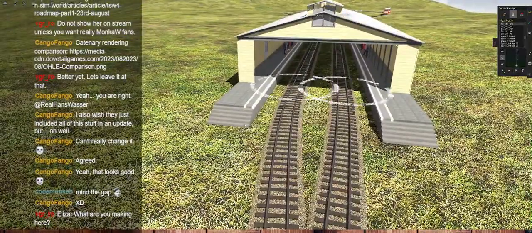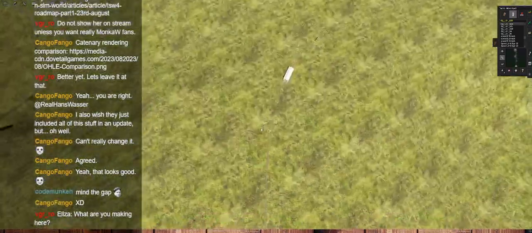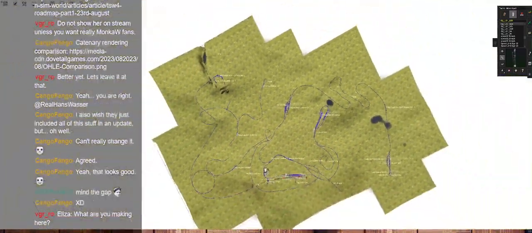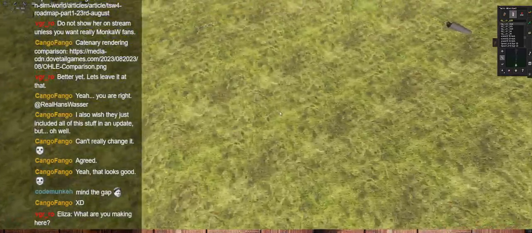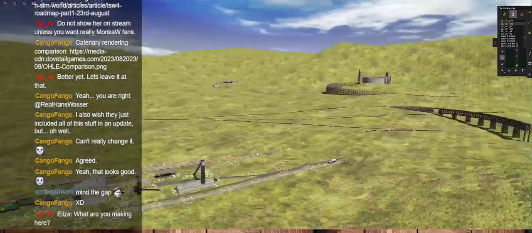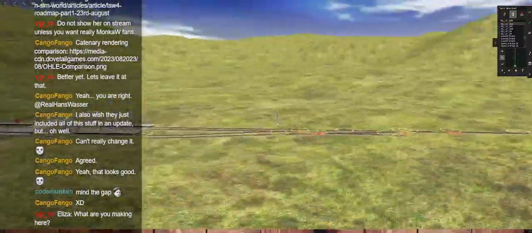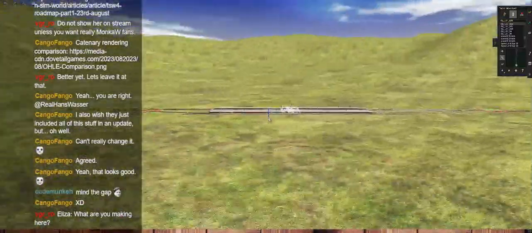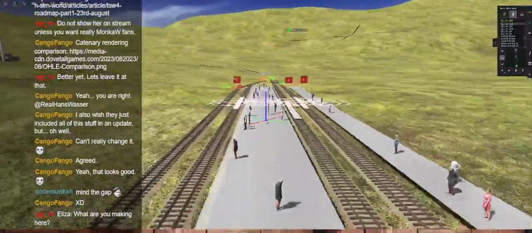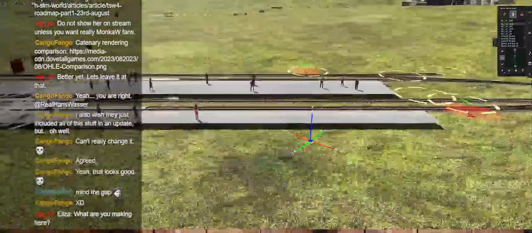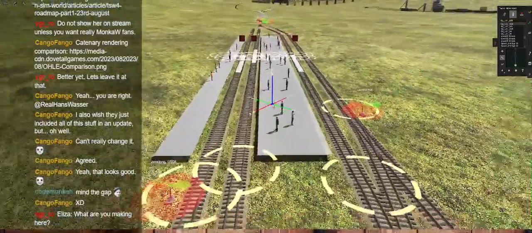Elisa, what are you making here? I'm making the Bluewater Narrow Gauge Railroad. So this valley is the Bluewater Valley. The city that is due for construction in this valley is Bluewater City. This is Bluewater Central, or at least it's going to be once I actually fill in the platforms.